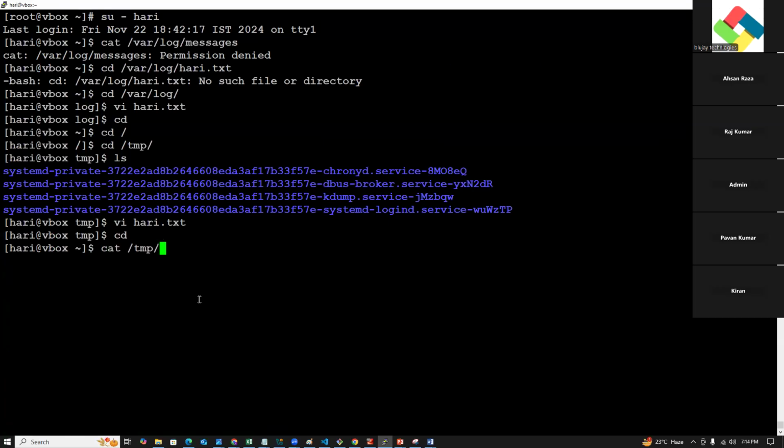cat slash temp hari.txt. Executed. This applies with respect to any user. If you are a normal user or a root user, and you have permission to access that file or directory, you can execute the command either the absolute way or the relative way. Understood? Yes. Got it. Any doubts, guys?